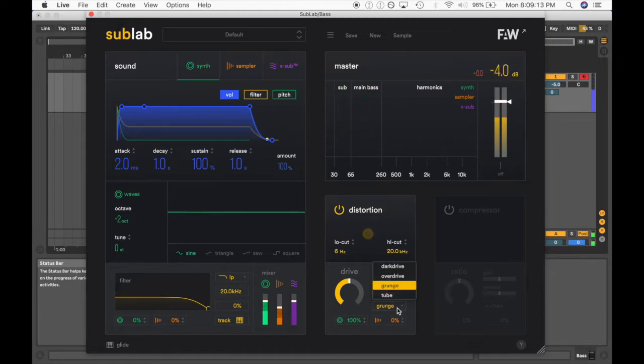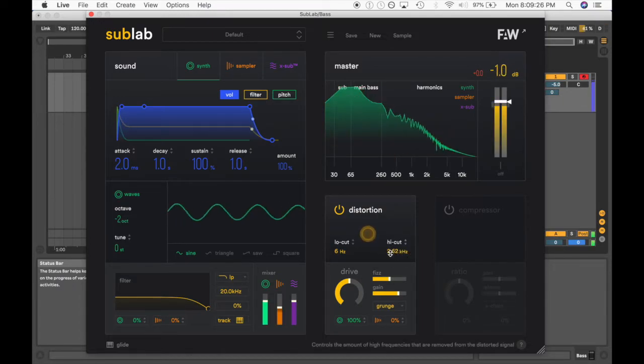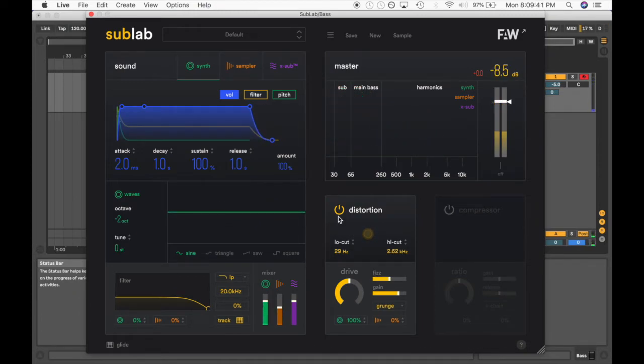Cool, so I really like this distortion. It's just one of the options here. And we can control the drive. But what I'm going to do is actually cut out some of the high end. So I'm going to pull this high cut down to around 2K. Same thing with the low cut. Just going to bring this up to like 30 hertz. We don't really need anything below 30 hertz for our 808. Just do that. Nice, that already sounds really good. It's going to cut through the mix really well.